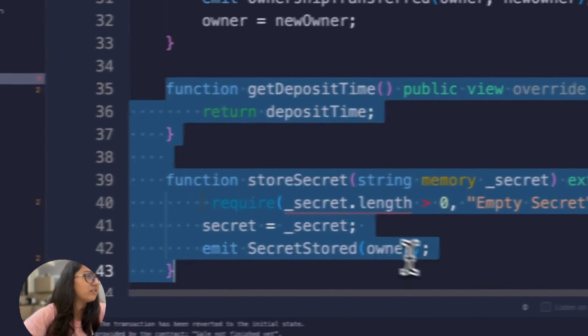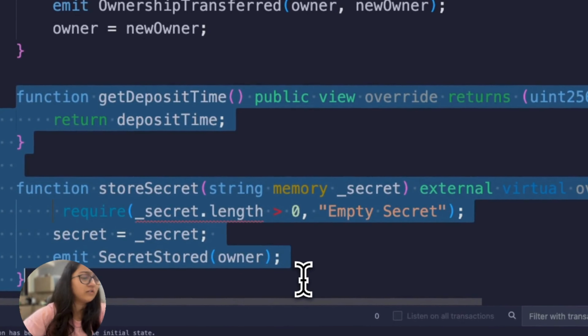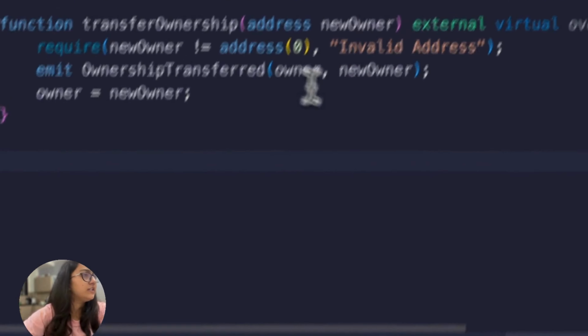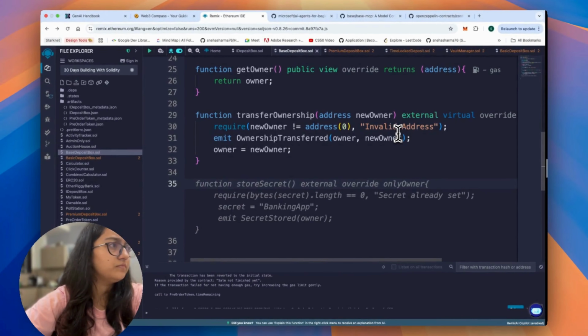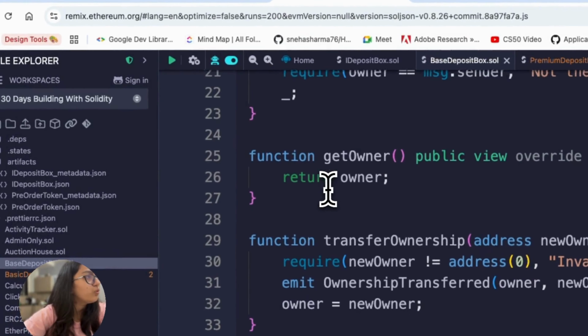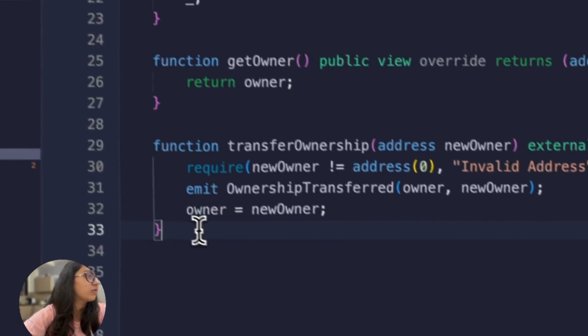Can we just... Okay, so this is the ownership thing. Why does this look so zoomed in? It's fine. Okay.